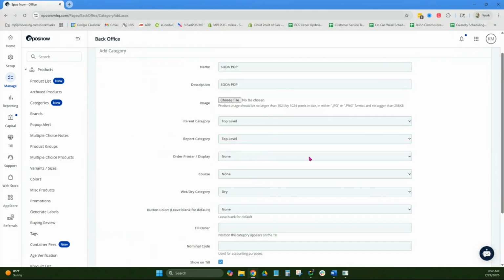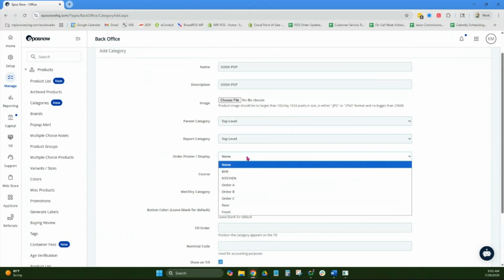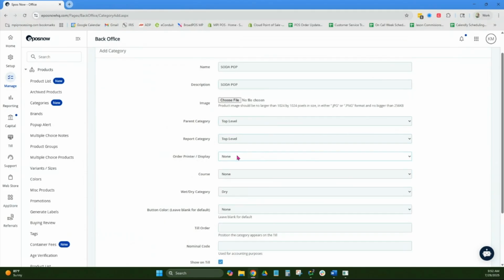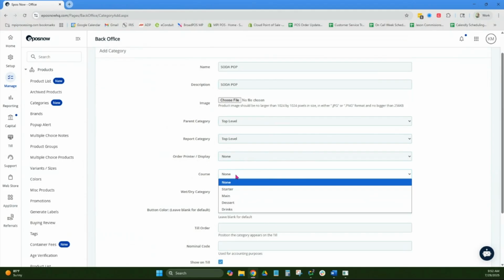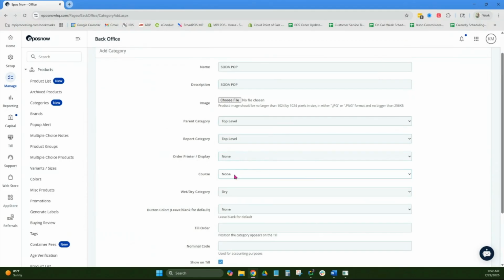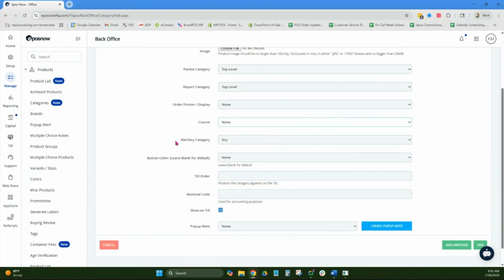Order printer display. This will be for categories that are tied into a kitchen printer. These products that are inside of this category need to hit the kitchen printer for the staff. You have the ability to select from these drop downs here. These will be pre-configured for you if this is the line of business. Coursing, if you need to set a category up to be a starter, a main, a dessert, or even drinks, you have the ability to do so here. Filter these between a wet and a dry category, selecting the drop down and selecting wet or dry.